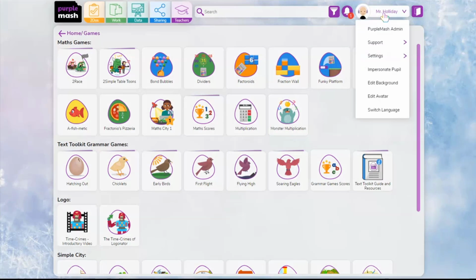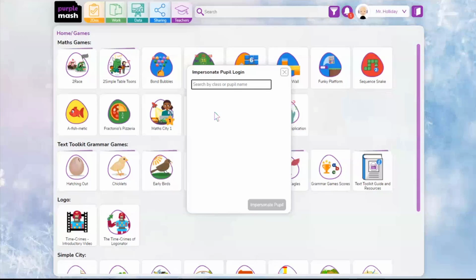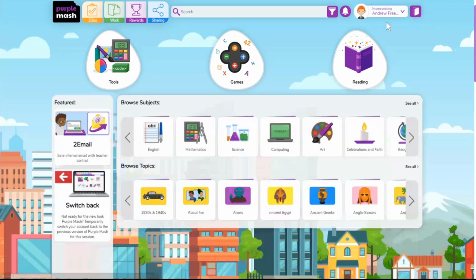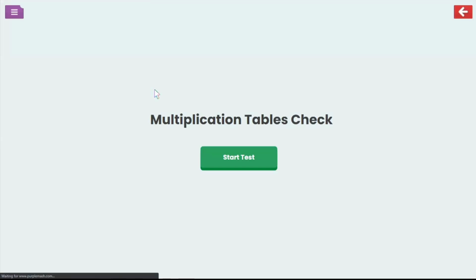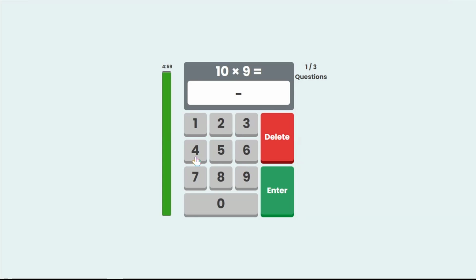So I'm going to go and impersonate Andrew again, and then do the work that I've set. But there we go. So now I impersonate Andrew, and I see that there's a multiplication quiz to be set. So now I've set him a multiplication quiz for only the 10 times table. And it's going to go directly into my test, and you see, it has 3 questions related only to the 10 times table.